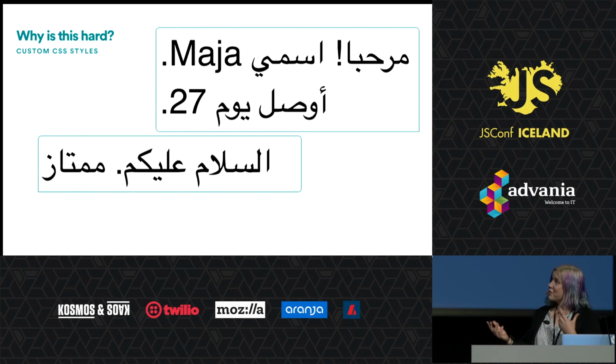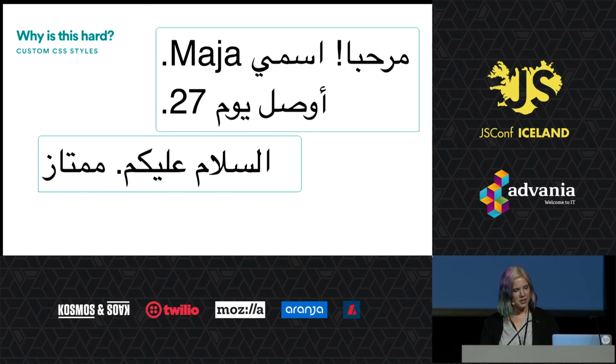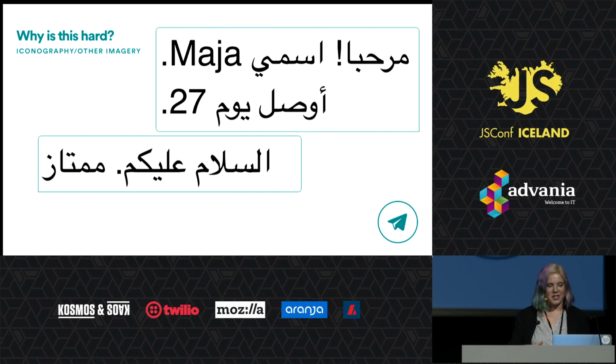When you add a little bit of directional styling, even things like floats or padding that's asymmetrical, that too needs to be mirrored in an RTL context. And finally, iconography and other images need to be taken into account. If the text is flowing right to left, it makes sense that arrows, chevrons, and other images likely need to be modified to point in that direction as well.